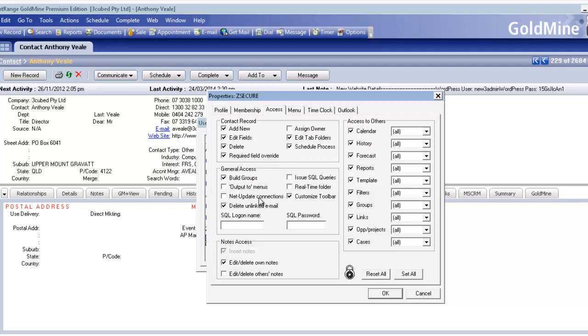Again, if we're talking for a secure person, I'd also be turning off the net update connections. Now, a couple of things here. I have left the delete option on, and the main reason is if you do turn that off, they can't even delete a history activity or a pending activity, so it gets rather draconian. But we do want them to not be able to delete contact records, so I'll show you how to do that in a second. Editing, deleting others' notes. We normally may want to restrict that, but they might want the ability to edit and delete their own notes. A bit of a compromise here, depending on how secure you need to be.